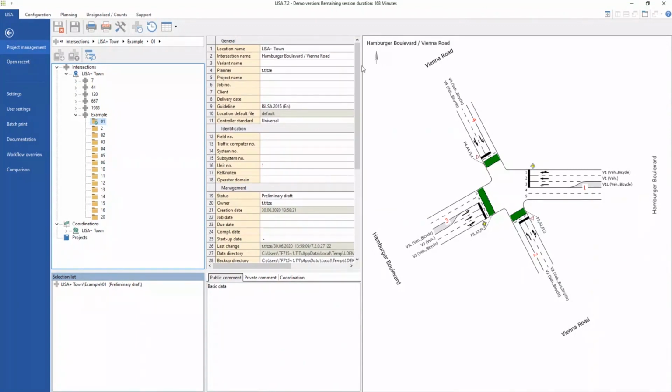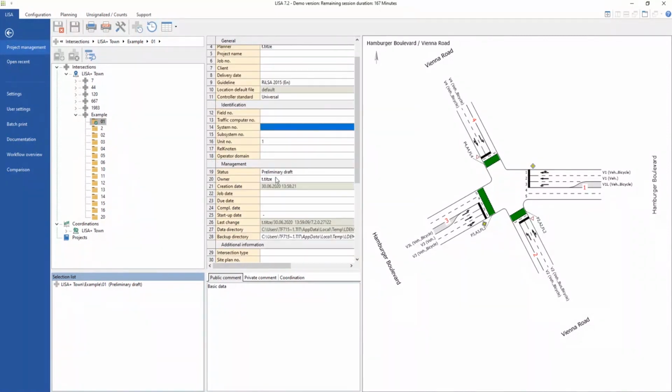Just to give you an idea, these are the preferences that you can change in this window. You have general information about the location, intersection name, maybe project name, stuff that is interesting when you are developing intersections for a client, or if you are a municipality, you want to put in here the information about how you are administering your data. Identification information of the actual field device that is out there on the street.